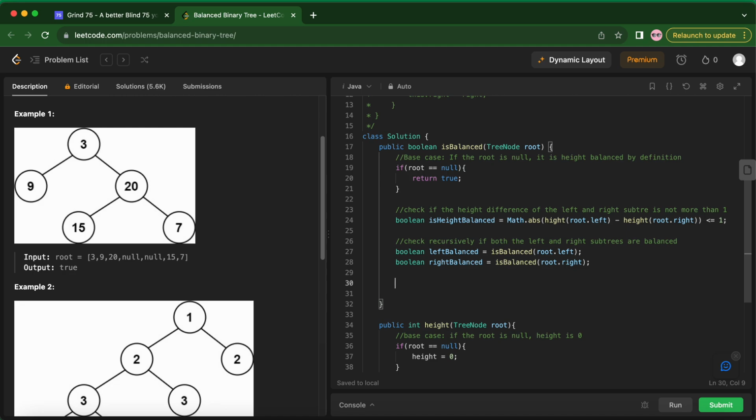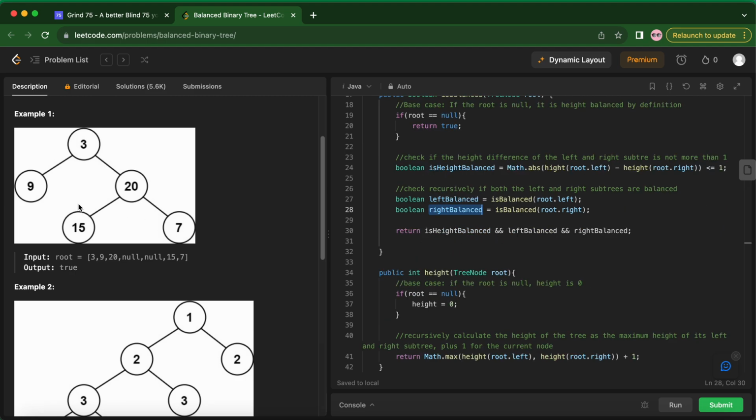In the end we are going to simply return if the root is height balanced, and its left subtree is balanced, so is left balanced, and its right subtree is balanced, so is right balanced. So if all these 3 variables are true, we are going to return true, that our root is balanced. Otherwise it is going to return false if either the left subtree or the right subtree is not true, or the height in itself is not true. Actually, if this is false, you can directly return from here as well, because if the parent root itself is not height balanced, there is no need to check the left subtree or the right subtree.